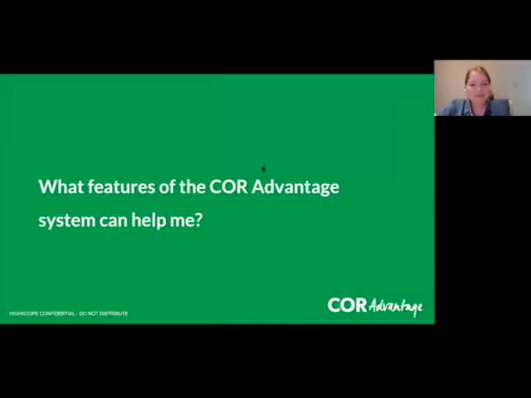We do want to shift to talking a little bit about the COR Advantage system and different features of the system that can help you with this from a technical standpoint. So I'm going to shift us over to the system now so that we can take a look at what it would look like to send something out of the system, but then also how we can be receiving that information back from families.